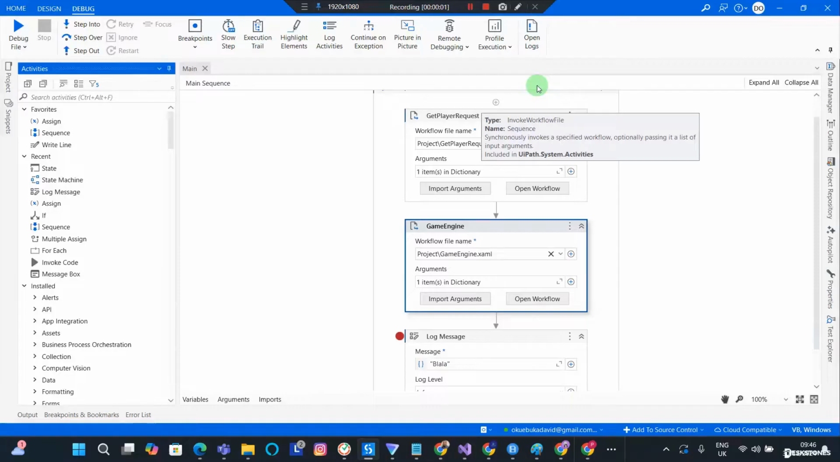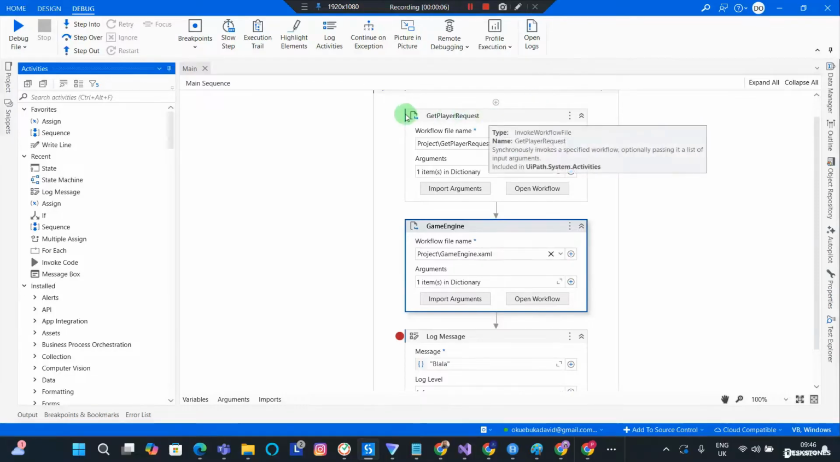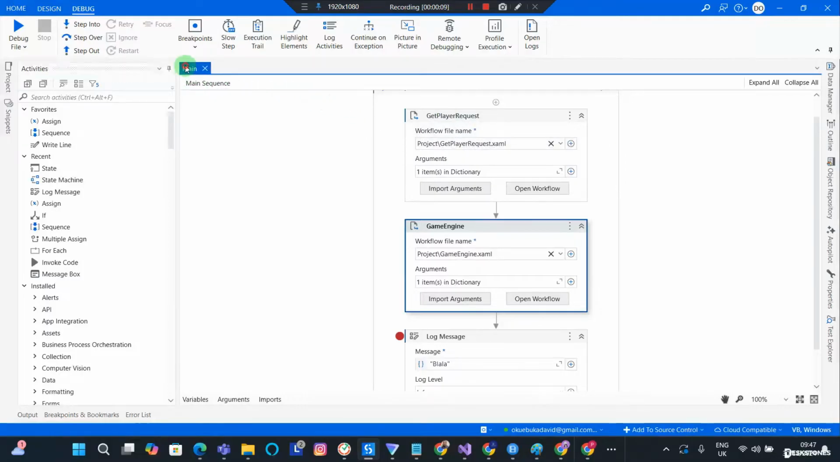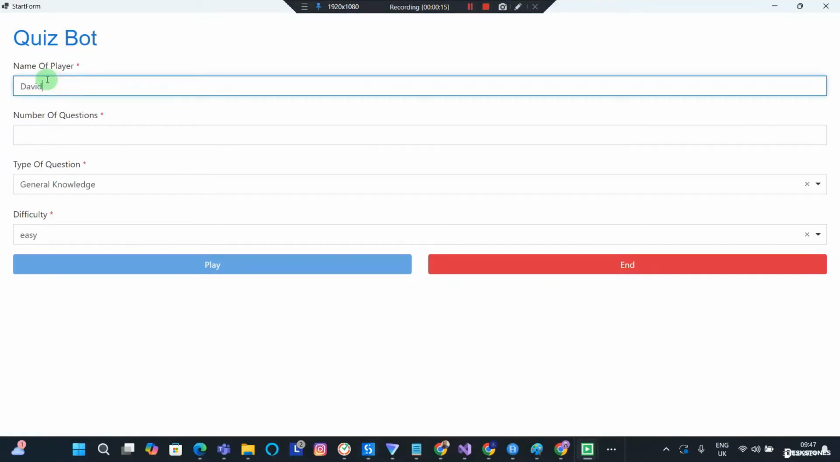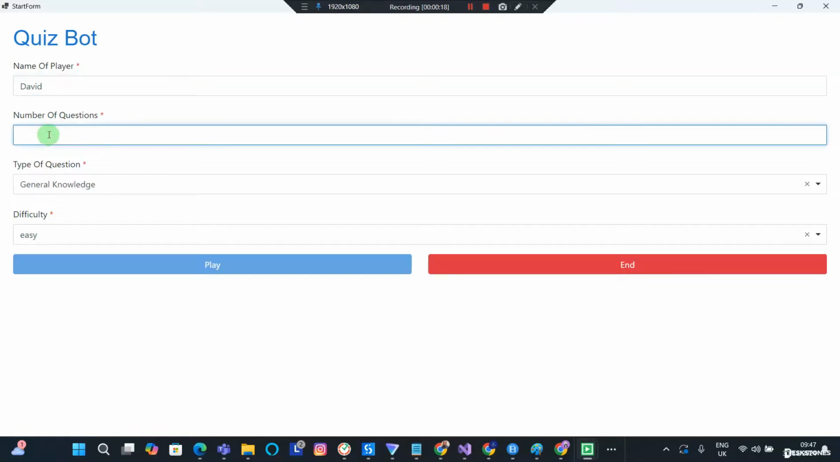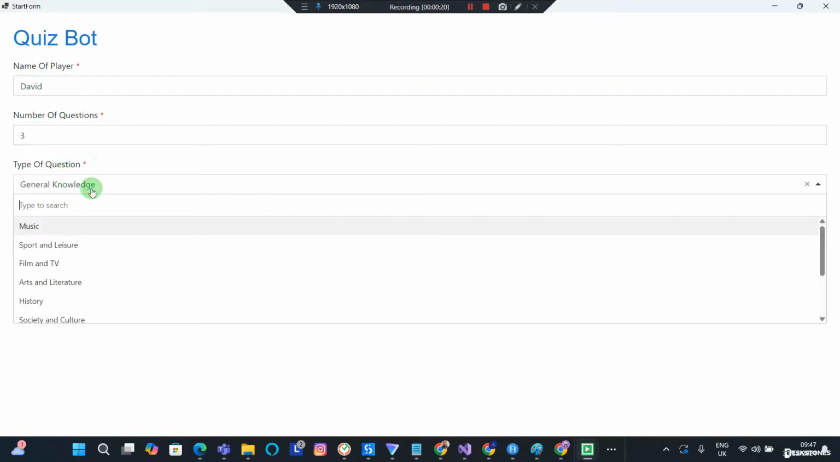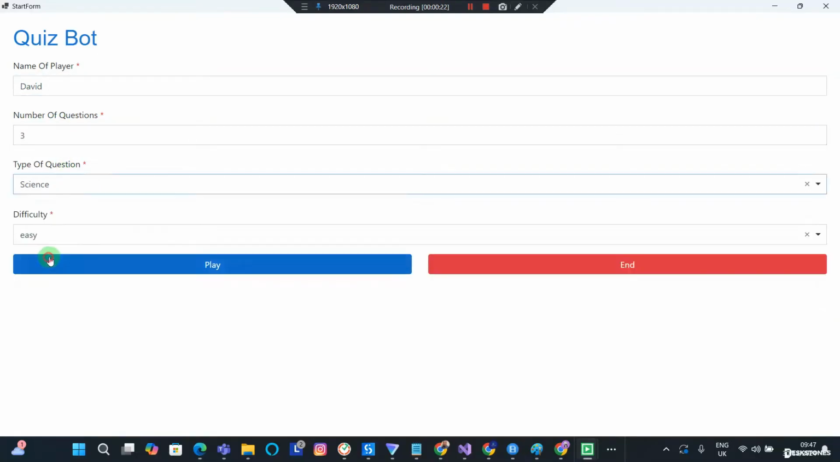Welcome back again, guys. There are a few updates we need to make to our game. Let's run the game one more time so you can get what I mean. I'm going to be on main and I'm going to hit debug. Going to provide my name as David, number of questions as 3, and I'm going to select questions from science category and difficulty of easy. I'm going to hit play.